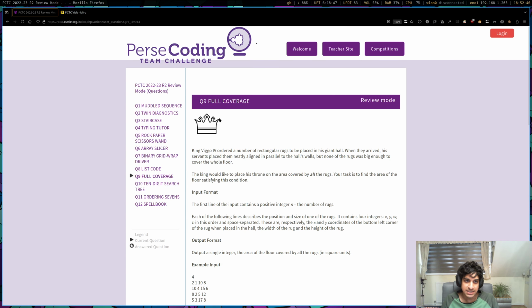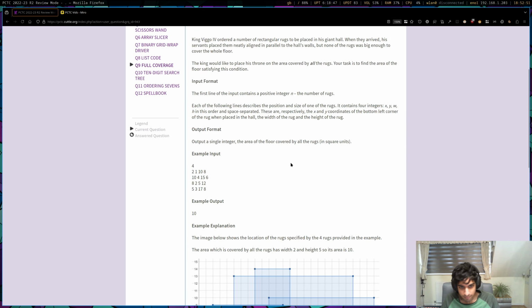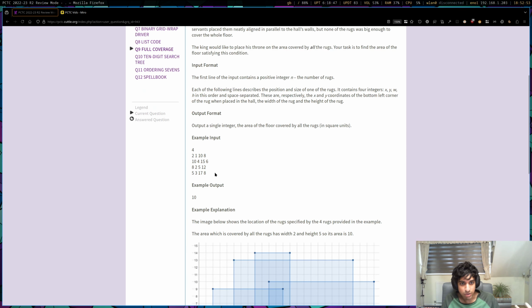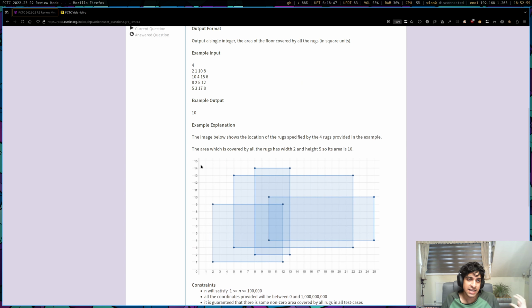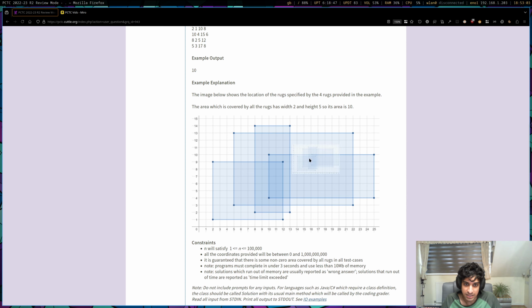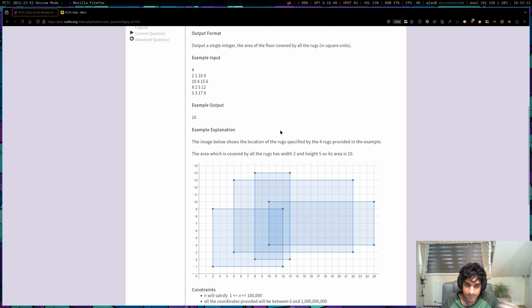This is the walkthrough video for PCTC 2022, round 2, question 9, full coverage. We're essentially given a certain amount of rectangles in a given format, and we need to figure out where all of these rectangles overlap, and then calculate the area of this overlapped region. For example, in our example input, the point where all of them overlap is these 10 cells here. So the answer to this problem would be 10, because that's the size of the overlap.